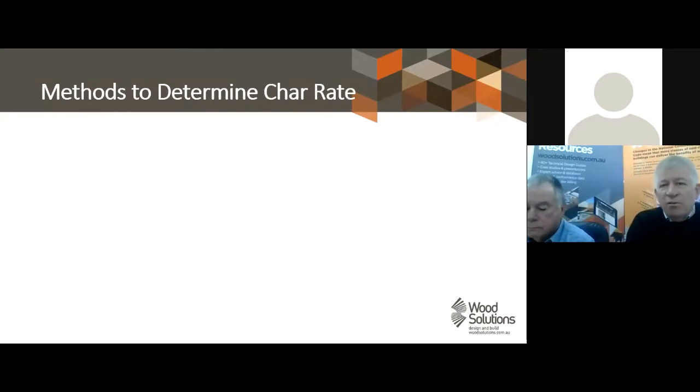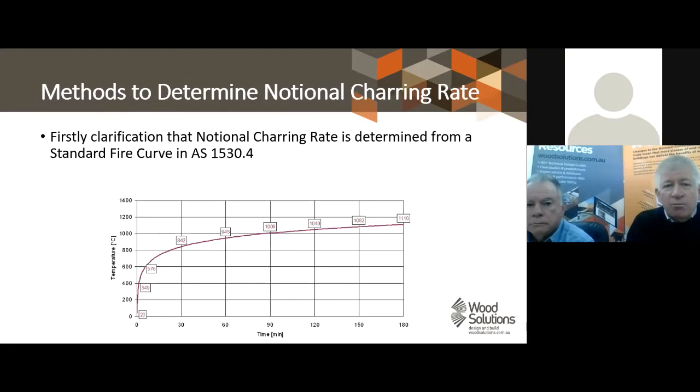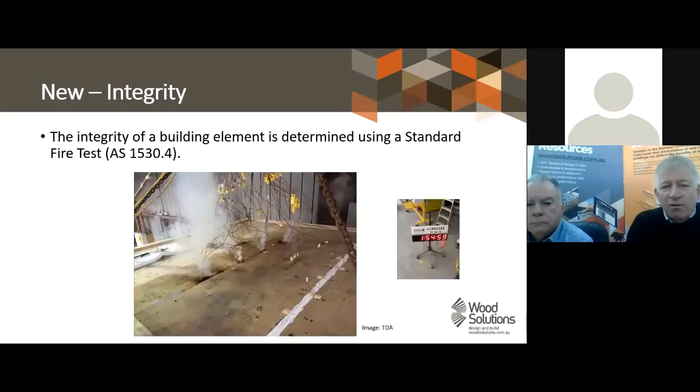So for the method of determining char, there are a number of methods, and in this case we can use the standard fire curve, which makes sense. And there's now a test procedure in A, which I'll talk more about. Firstly, it's a clarification that it needs to meet the standard fire curve. Not a cone calorimeter or a home barbecue or anything like that. It's not an acceptable way of determining char, so it needs to follow the standard fire curve.